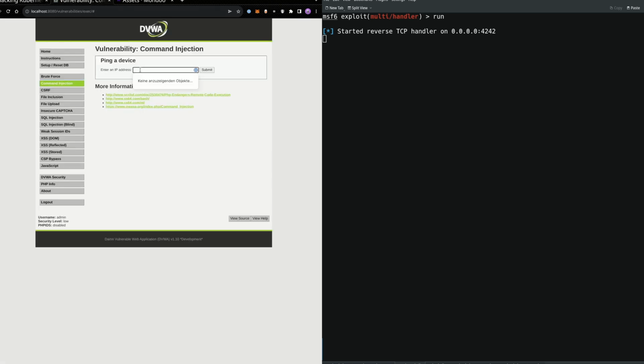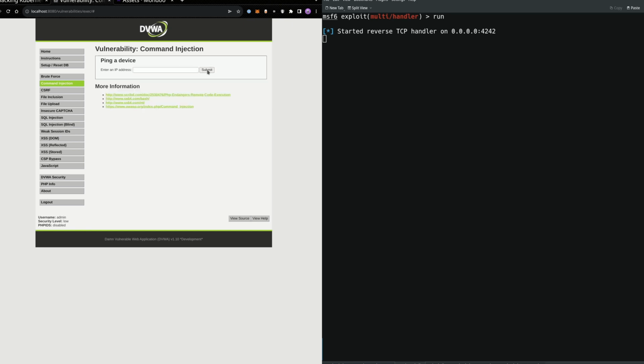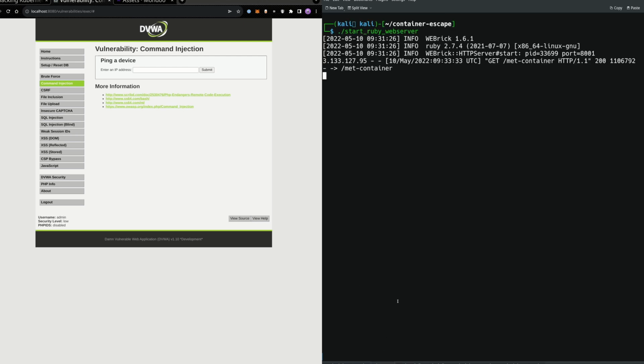This is the Damn Vulnerable Web Application. Normally, an IP address is entered here, and the application takes the IP address and executes the ping command in a shell. Now I execute a curl command to download the malicious binary from the attacker's web server via the remote code execution vulnerability. As you can see here, the container successfully downloaded the malicious code.